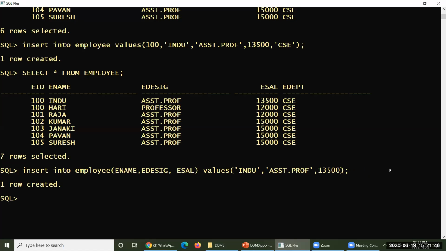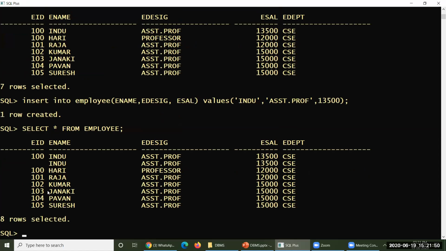One row has been created without any hesitation. Look at this, Indu has been taken. Okay, no problem. So look at this, without having this particular employee number, it has been created. Without employee ID, how could you create a row? It is not possible because it is playing a vital role.